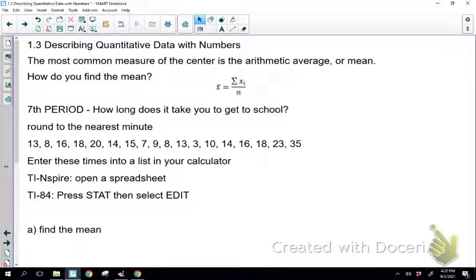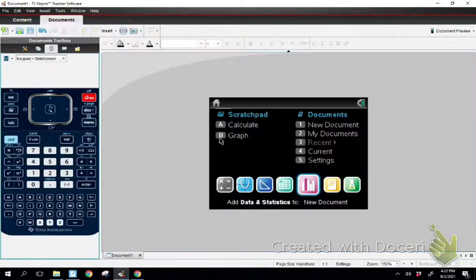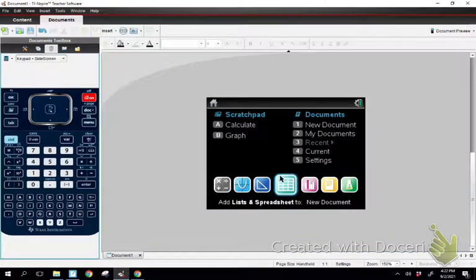If you are holding a TI-84, press Stat, then Edit, and you can type them in. On the Inspire, open a spreadsheet and start typing. If you're in Inspire, make sure you name the list. So here we go. I already have them typed in. And by the way, you go right here. Let me go back. So it's kind of highlighted right there.